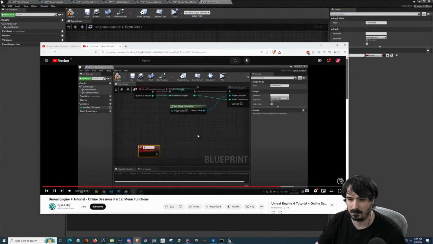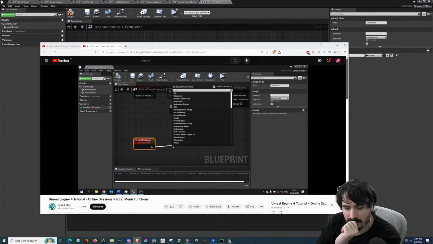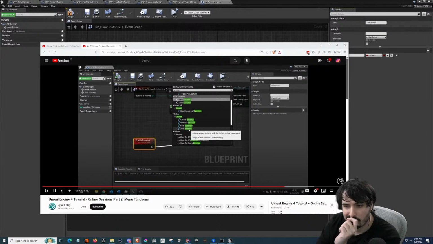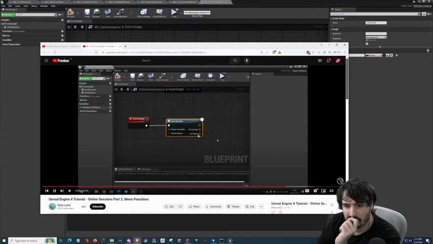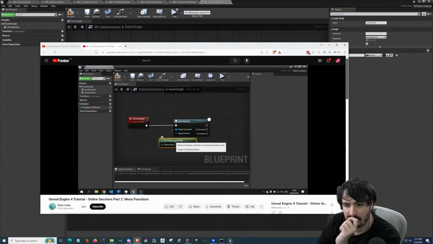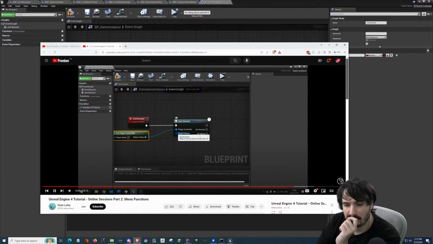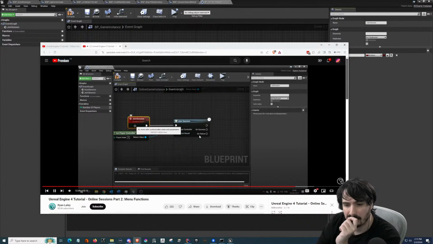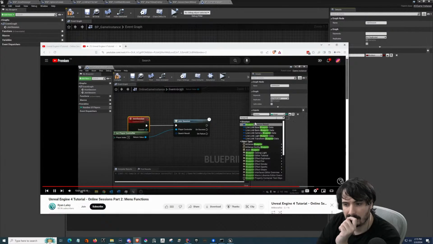Click here, custom event, click join session, hit compile. Then from there we can type in session and you can see the option to join session here. It's a latent function with this clock symbol, so it keeps trying until it succeeds or fails. The player controller is simply the current player controller, and the search result is whichever blueprint session we find. We need to know which session we want to join, so the variable type is a blueprint session result. Go to your join session custom event, go to inputs and create a new input, call it session, and from the drop down find that blueprint session result.